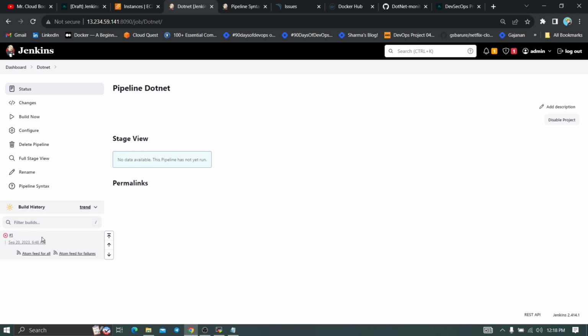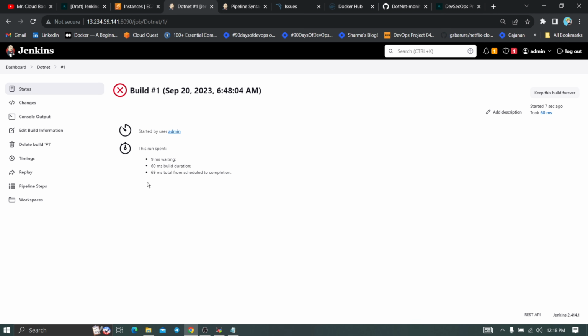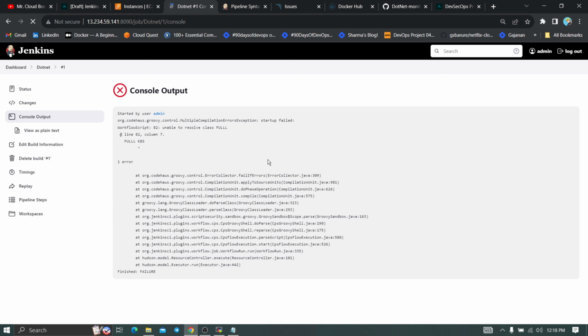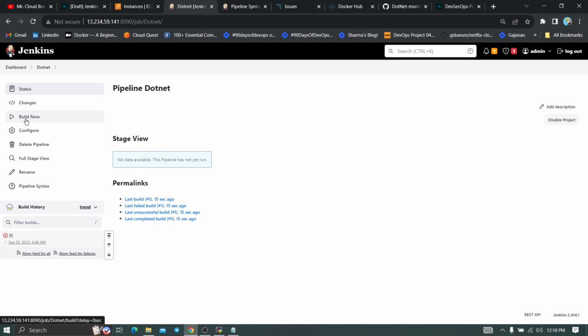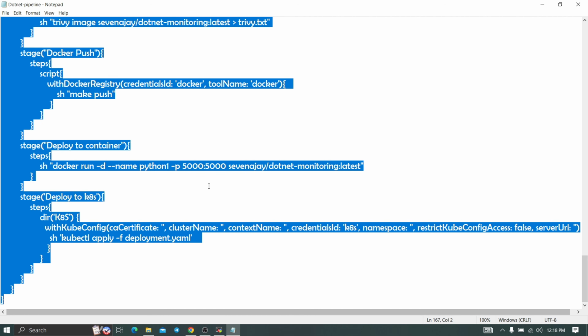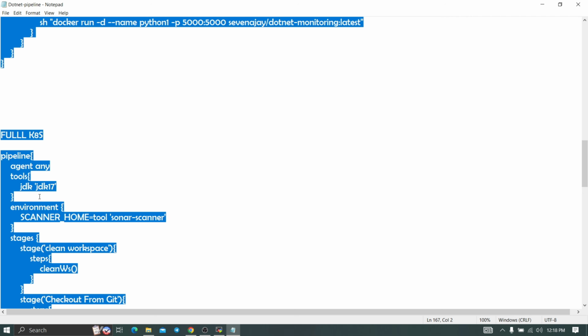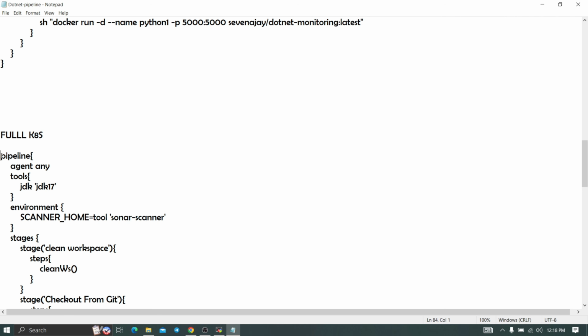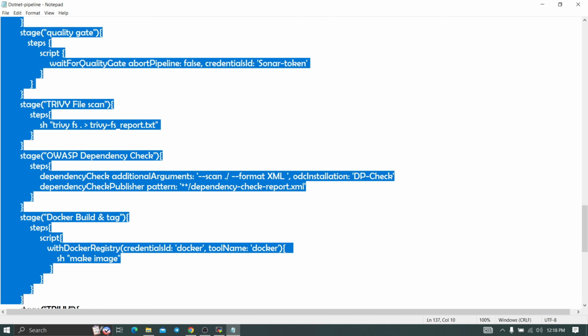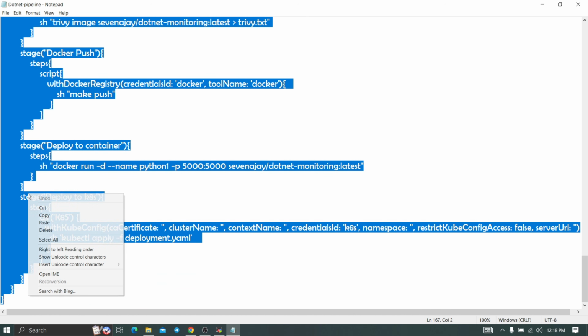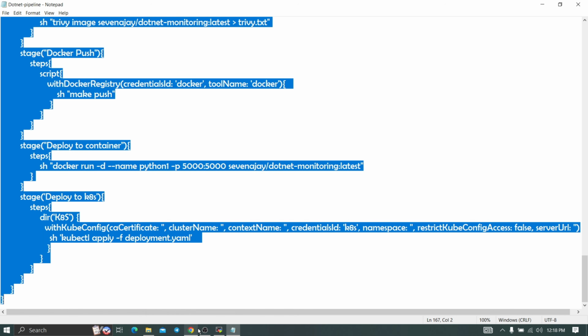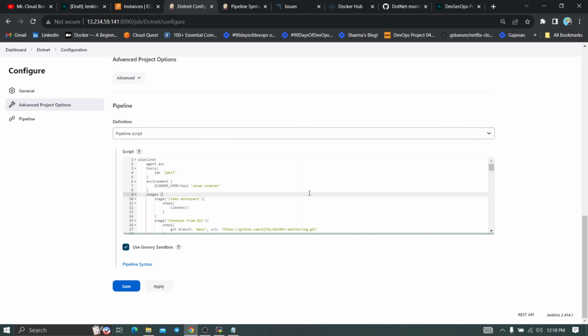Oh, sorry, there is an error. What is the error? Console output. Oh, I copied the wrong file also. You can see here I copied it with the full KS everything, so that's why it's throwing an error. Let me copy the pipeline only. Let's go and change this one.